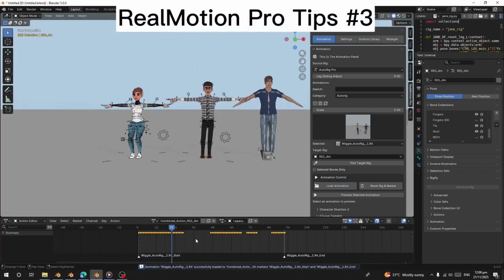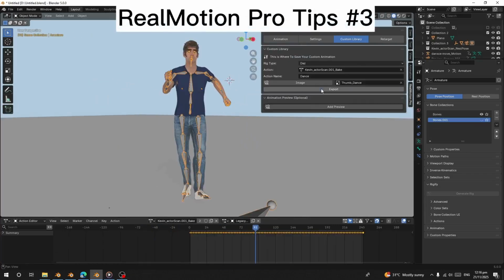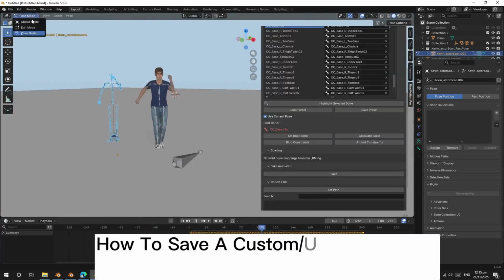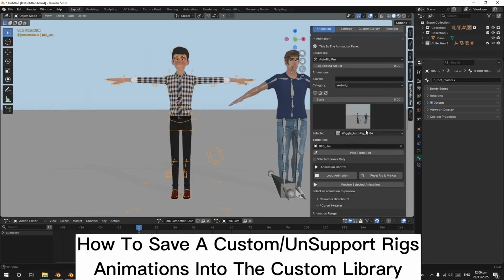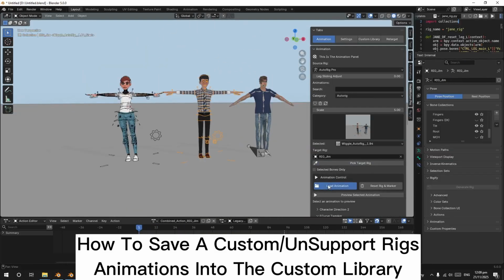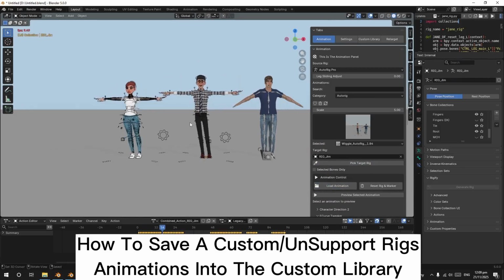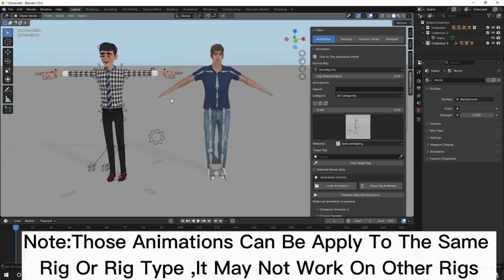This is RealMotion Pro quick tips number 3, and today I'm going to show you how to save any rig or unsupported rig's animation into your library, and you can reapply this animation to the same rig or the same rig types. I'm going to show you how it works.